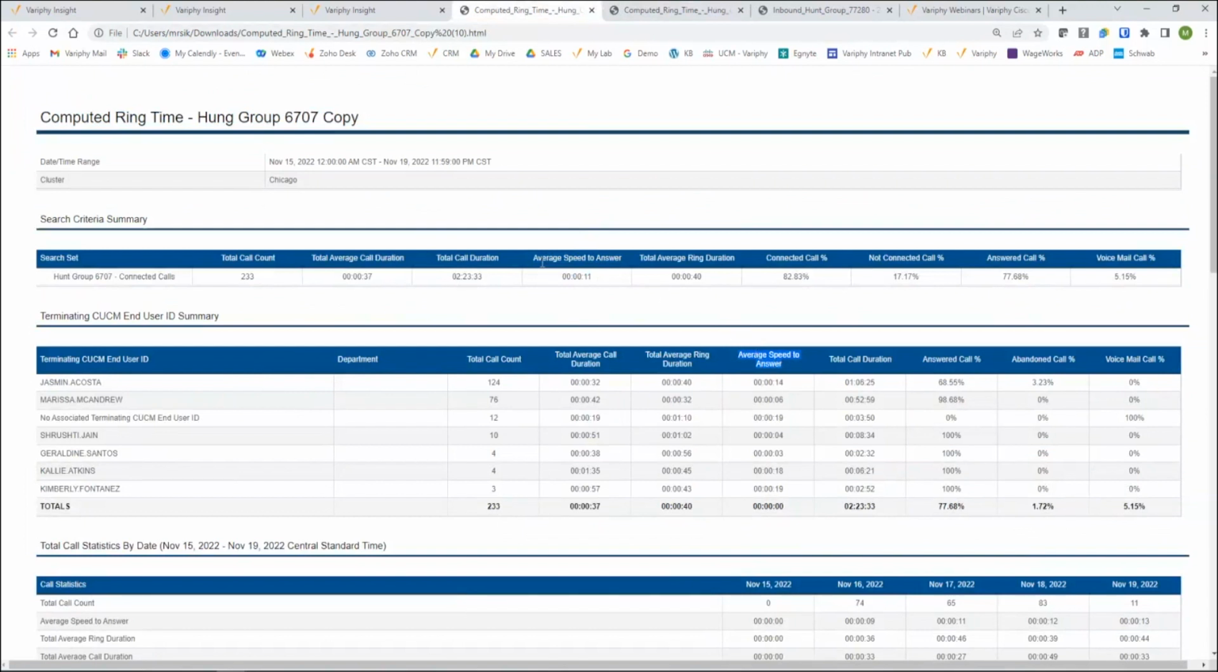Definitely ASA, or average speed to answer, is, I wouldn't say a hot button word, but a trending word with regards to this kind of productivity that the managers are looking to get analytics on. All right, so there's that.